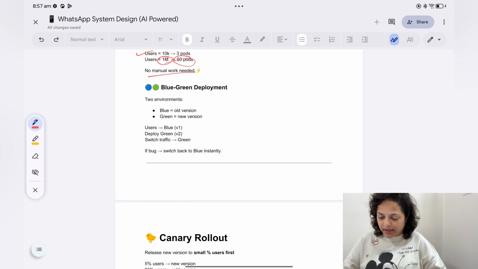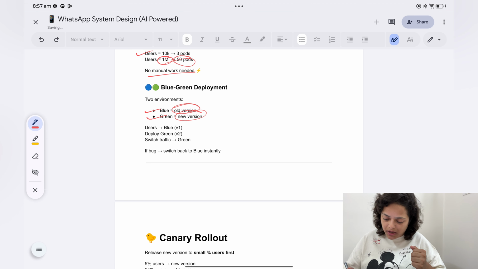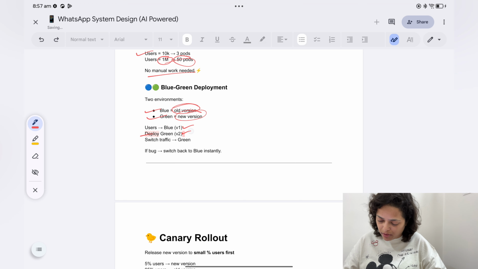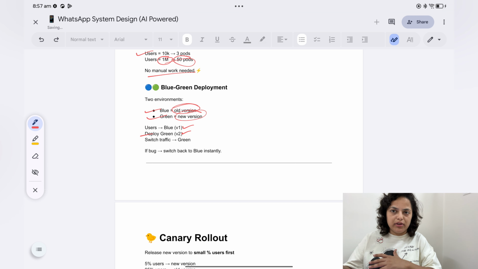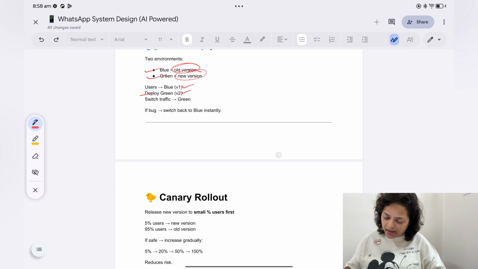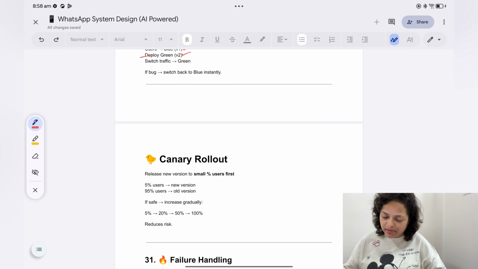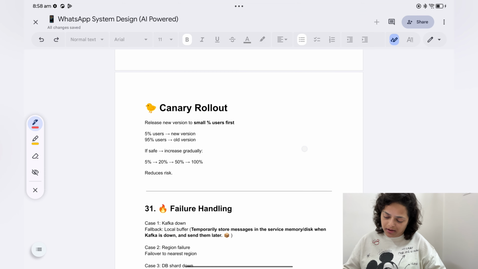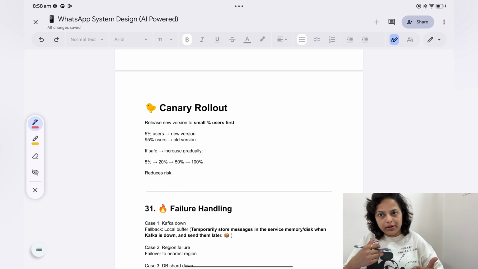Blue-green deployment. Let's say you have 2 environments. The blue environment is your old version and green is your new version, with your latest changes in the green version. Users are currently running on the blue version, v1, and let's say you deploy on the green version, and now you switch the traffic to green. If anything goes wrong, you can switch back to blue, and later you can delete blue. Green will become blue, and blue will become green later.